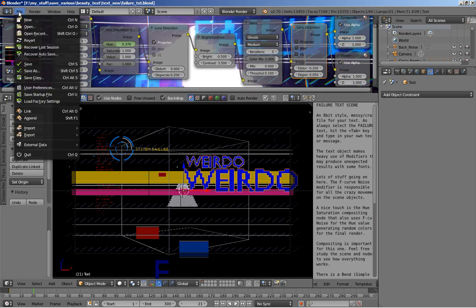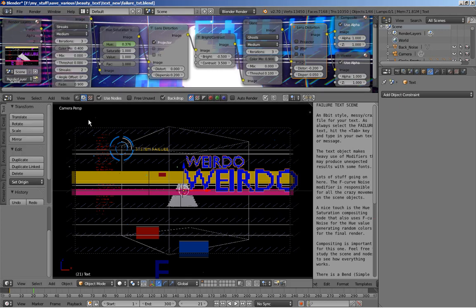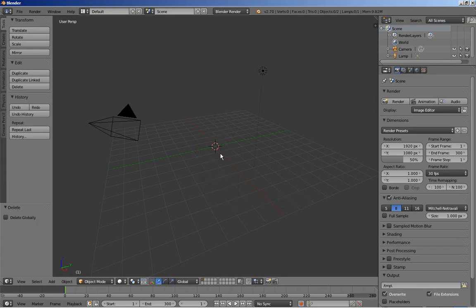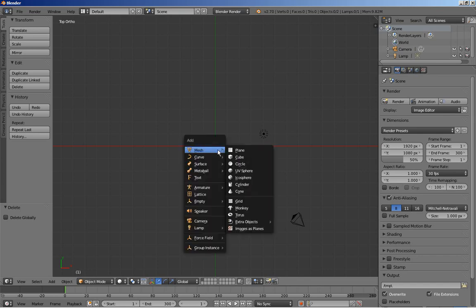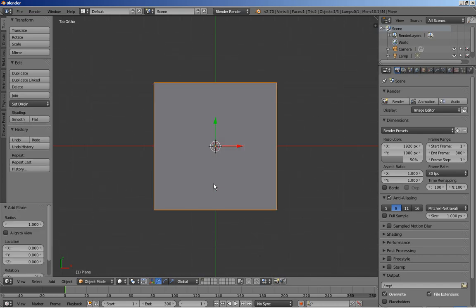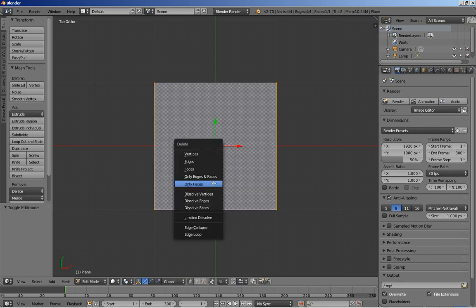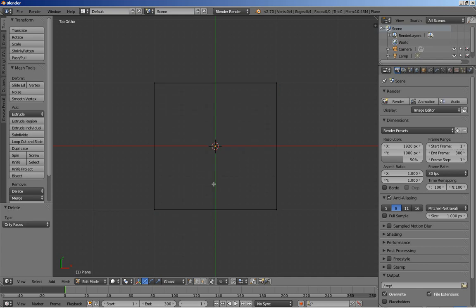So I'm going to click File and New for a new file. We have the default Blender scene here. I'll hit the delete key to delete the default cube, hit 7 on my keypad for the ortho view, and hit Shift A and add a mesh plane. I'll hit the tab key to switch from object to edit mode, and hit X and delete only faces. So I'm keeping the edges and the vertices.